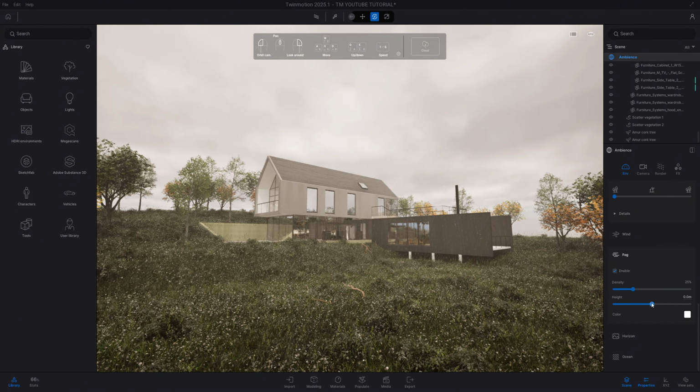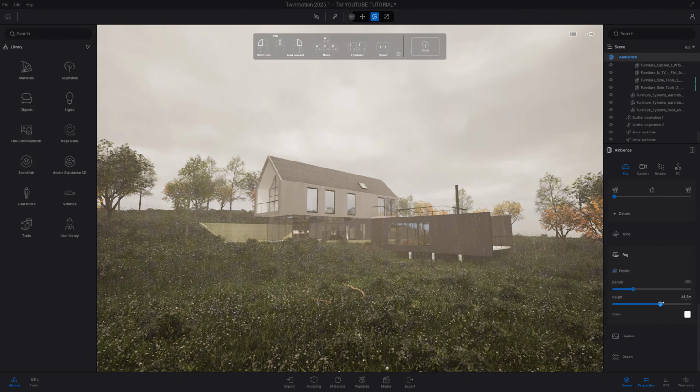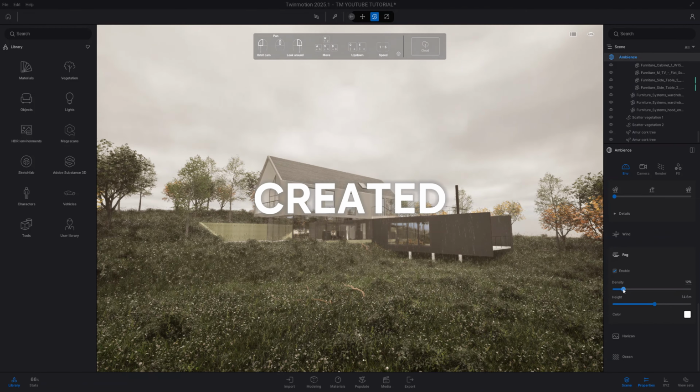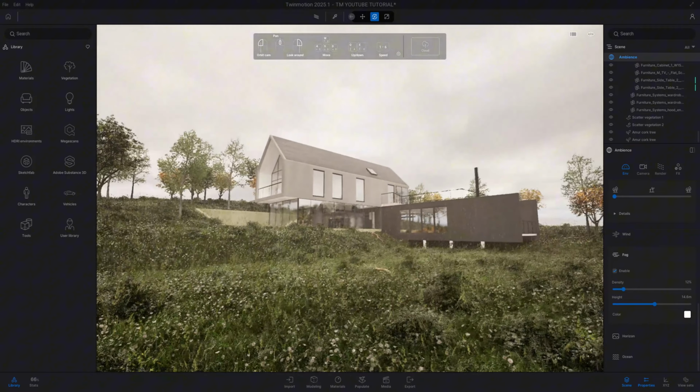Now I personally wouldn't do that because as an architect you're trying to show off every single detail of the model you created, so what's the point in covering it up with a bit of fog? But each to their own, I guess.